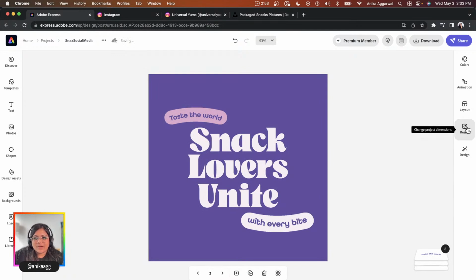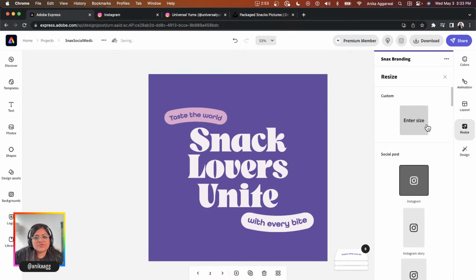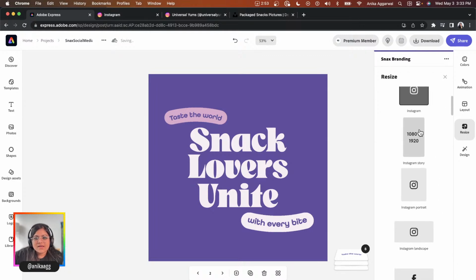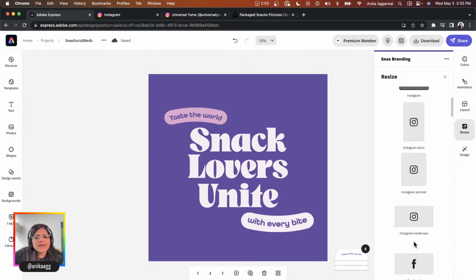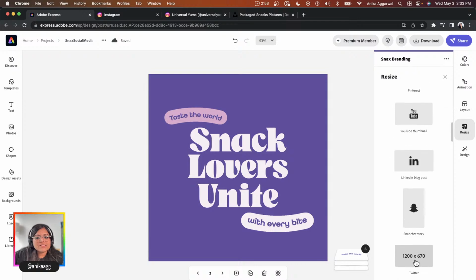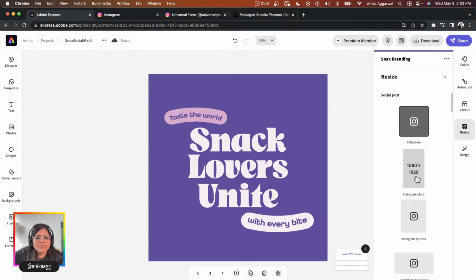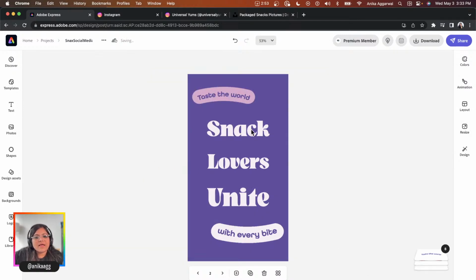Now, the resize button allows you to change the project dimensions to anything from the template or use your custom size. So if I'm making a social post, I can either go to story, portrait, landscape, Facebook, Pinterest, YouTube, and so on and so forth. There's a lot in here. So what if I wanted to make a story and everything got messed up?